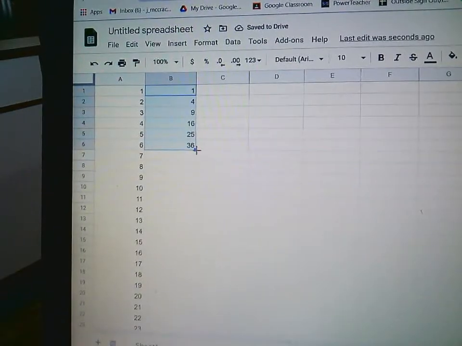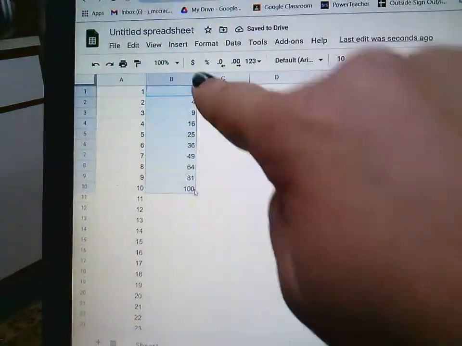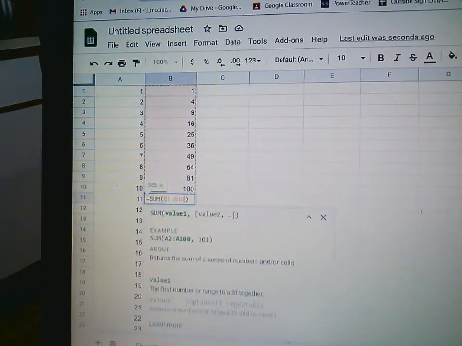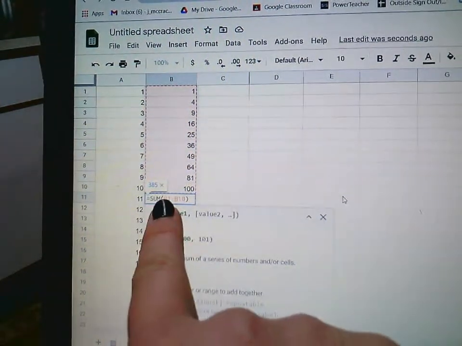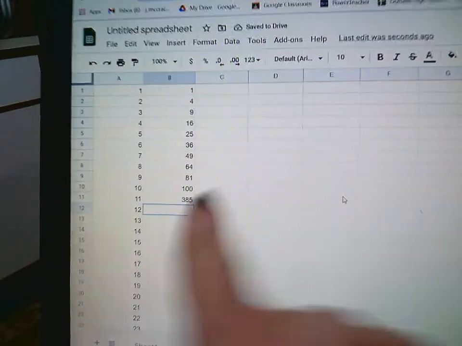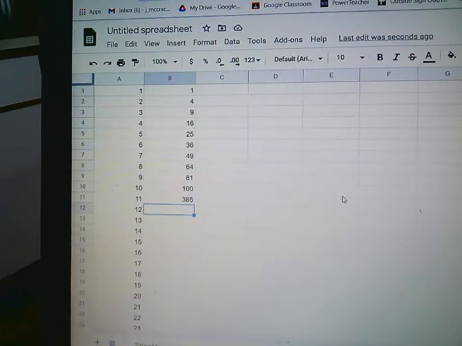So I'm going to first just drag it down to the first 10 cells because I want the sum of those 10 numbers. Hit the E drop-down menu, sum. It's telling me, do I want the sum of B1 to B10? Yes, I do. 385 is your sum. That's the first 10 terms, 385.